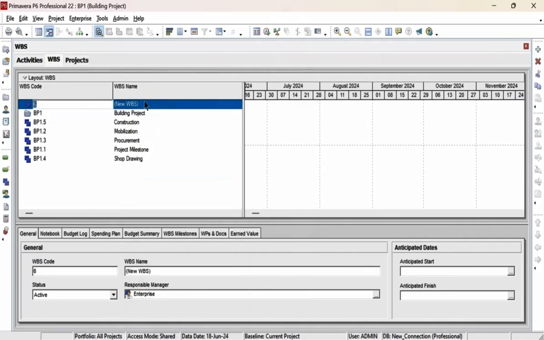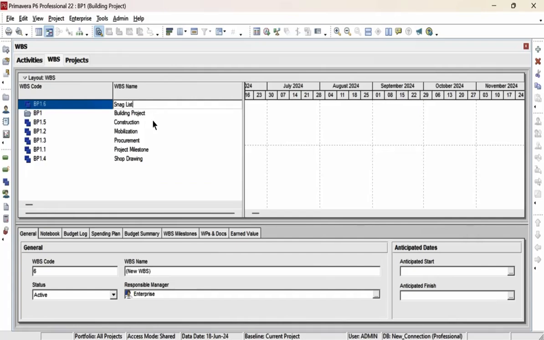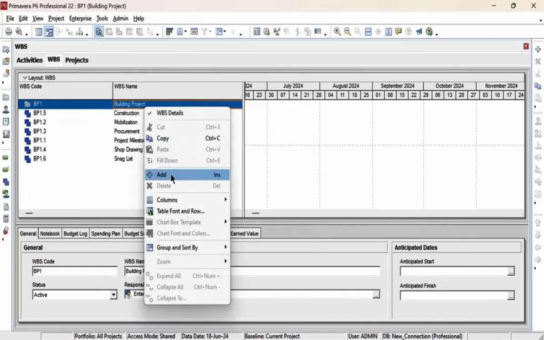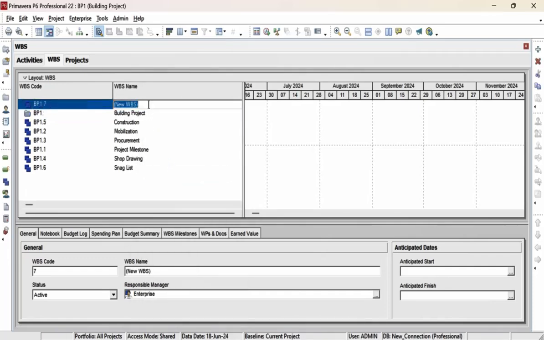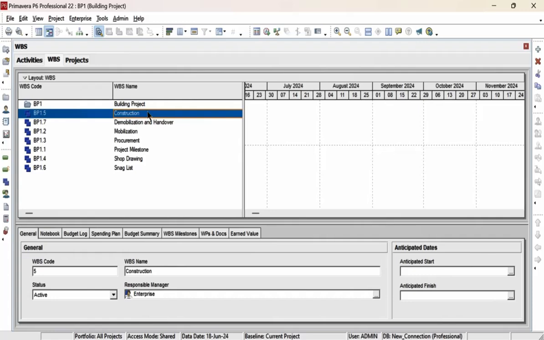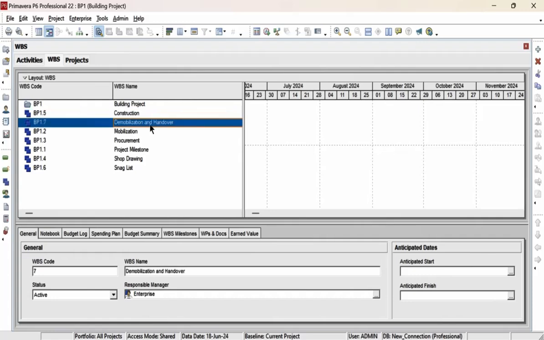after construction we have snag list, after snag list, demobilization and handover. Now I created my project WBS successfully. So you can see here the WBS does not seem like it is under the construction work.